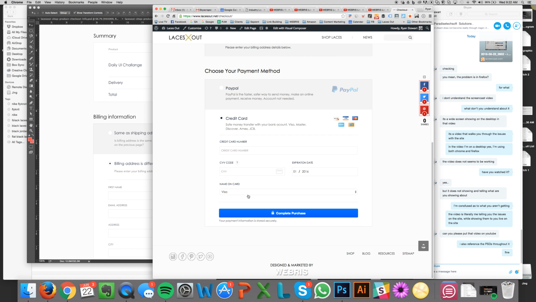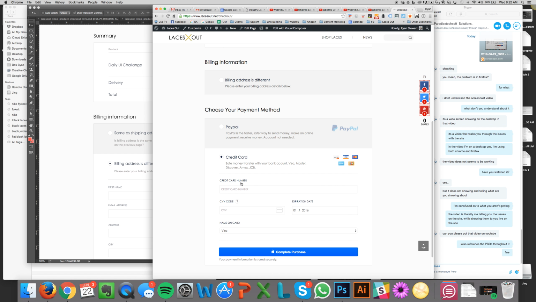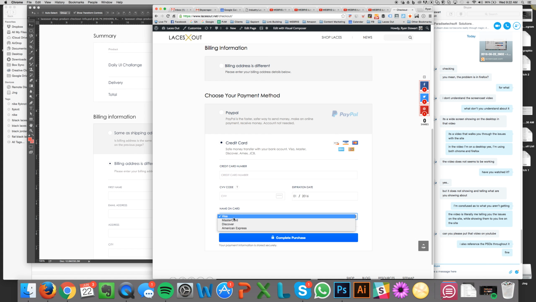Then on credit card, everything here is good except this name on card. This should not be a drop down. This should be just an open field just like this for them to enter their name. And then they complete the purchase.